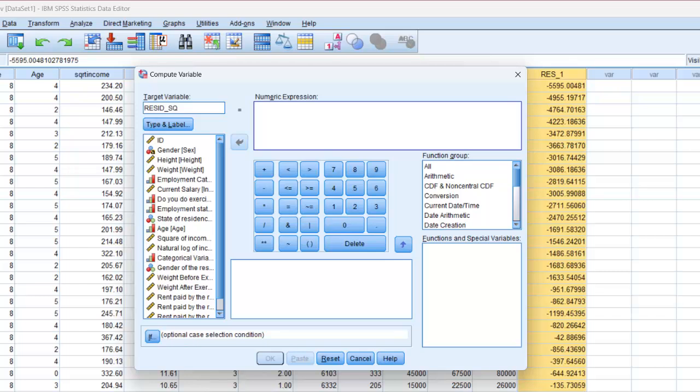So you type res underscore 1. You now raise it to the power of 2. To do that, you press Shift on your keyboard, then the star button, asterisk, you press it twice. Also, if you don't want to use the keyboard, you can use this one. You click on this twice, then you type 2. You can also use this screen keyboard. So this is the expression of this particular variable. What we want to do here is to generate the square of our residual.